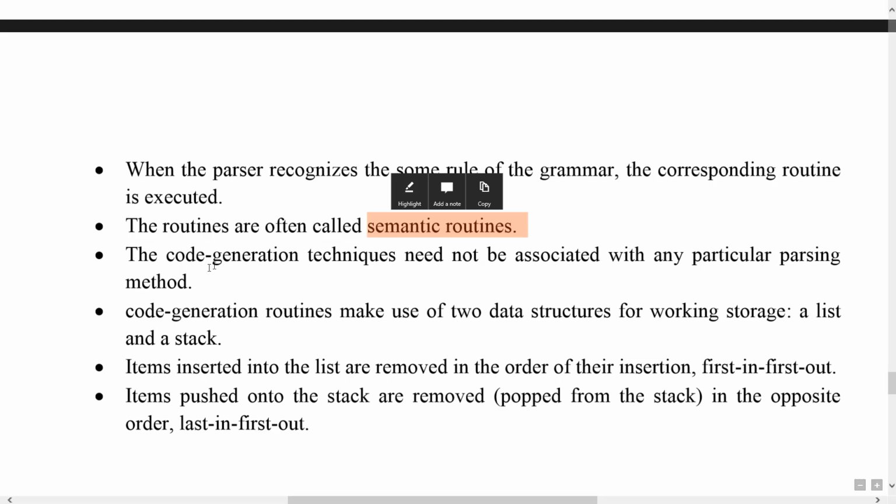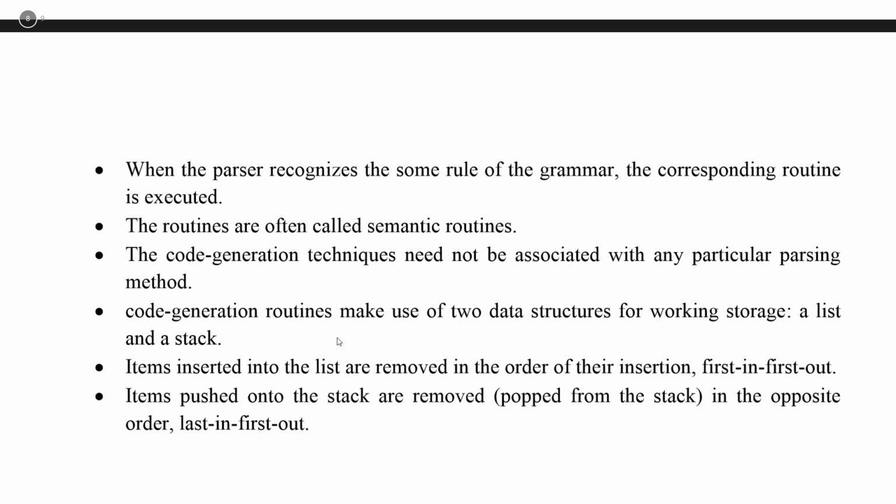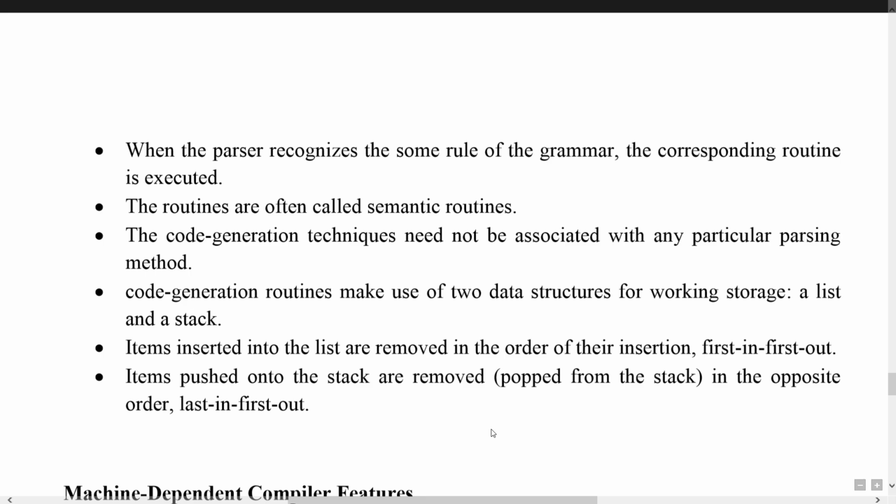Whenever the system recognizes a grammar rule, it executes the corresponding semantic routine. Actually, the code generation technique is not dependent on a particular parsing technique; we can use either top-down parsing or bottom-up parsing, whatever it may be. The code generation routine uses two data structures: a list and a stack. The list works in first-in first-out manner, and the stack works in last-in first-out manner.